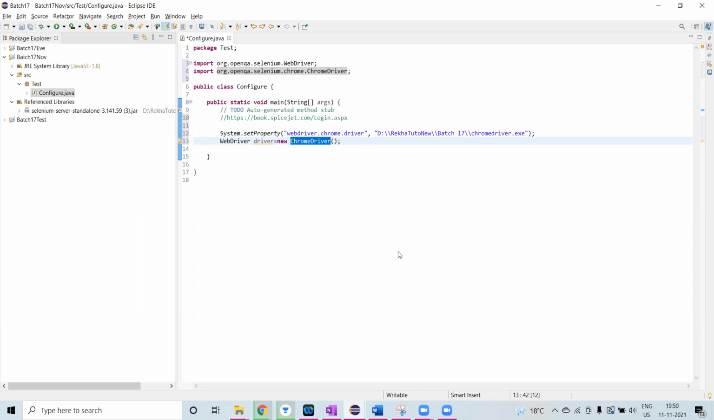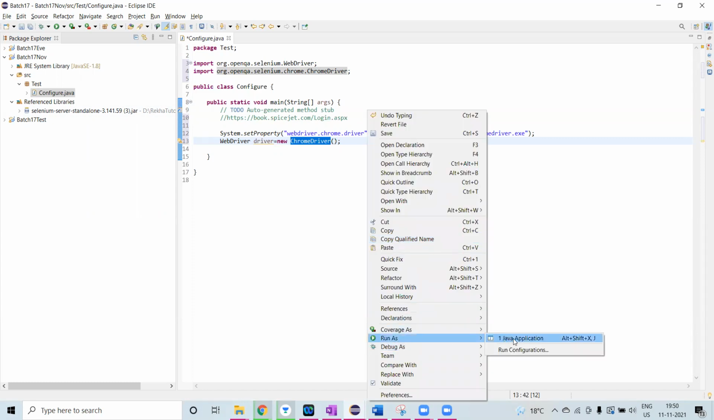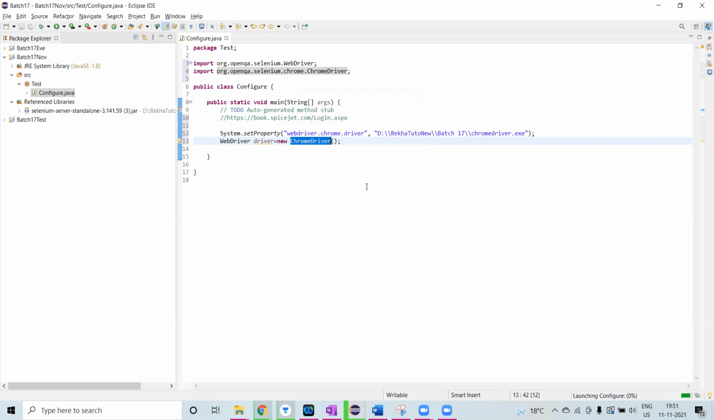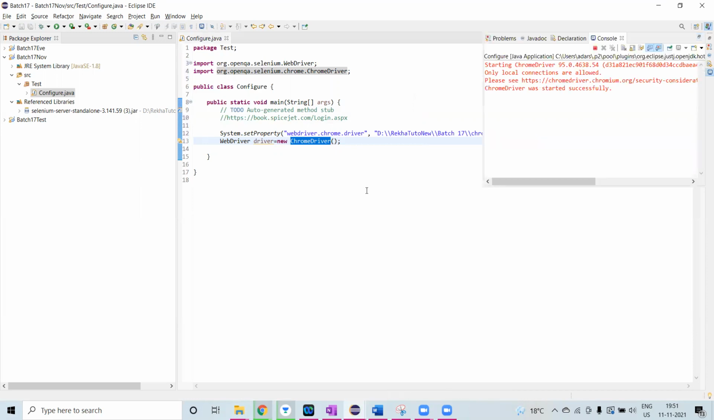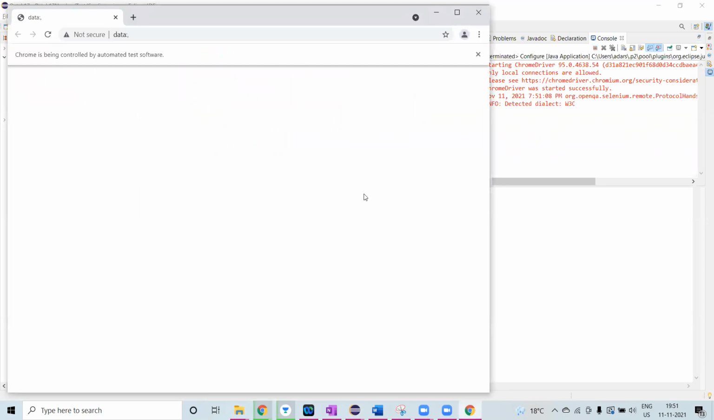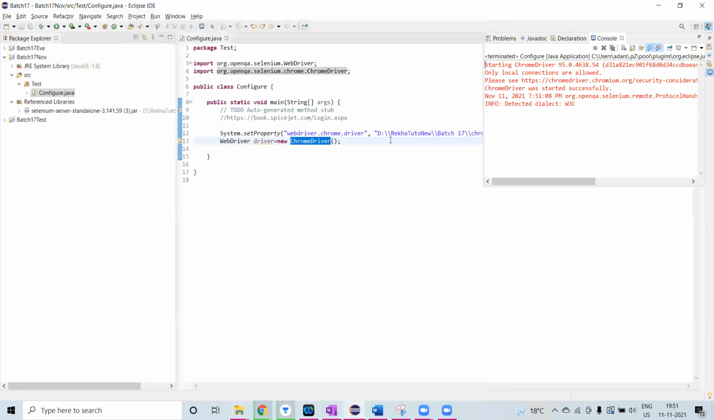Okay. Now, run as Java application. Let's see. It launches. See, your Chrome browser is getting launched. Understood? Now, I wanted my Chrome browser to be launched. I have written two lines of code. That's completely fine, but it is not looking good for me. It is not maximized. I want it to be properly maximized.